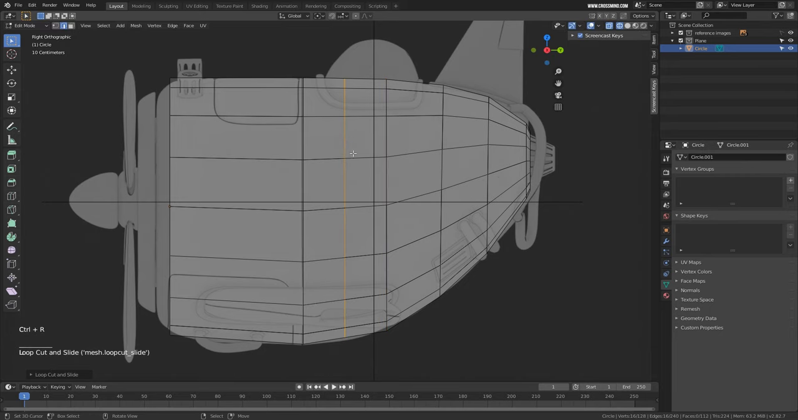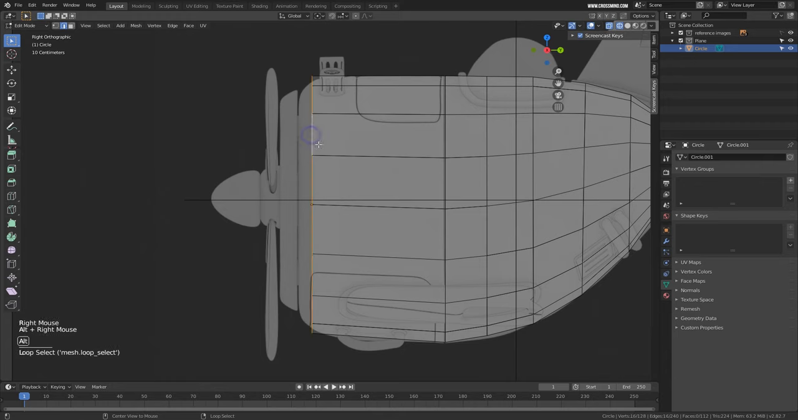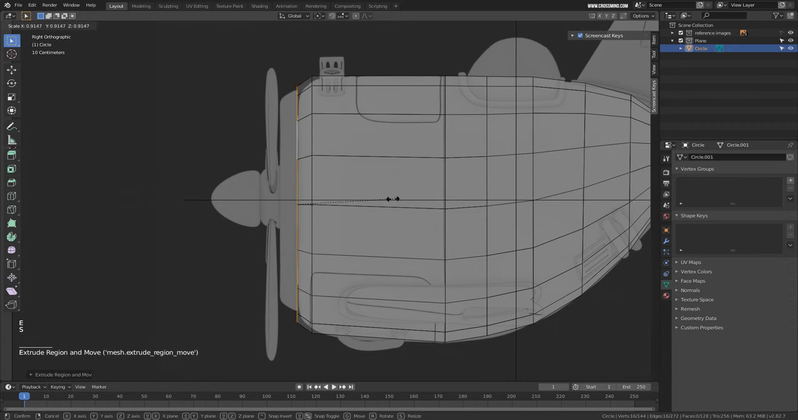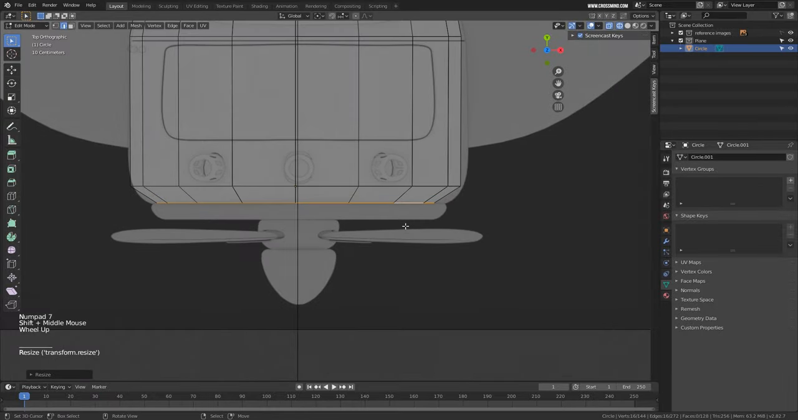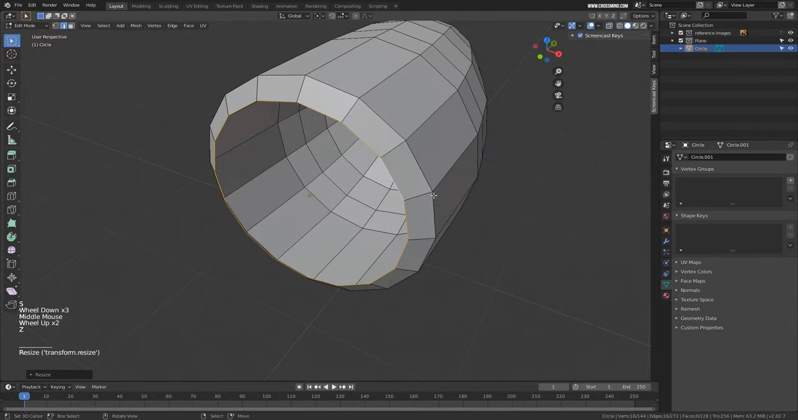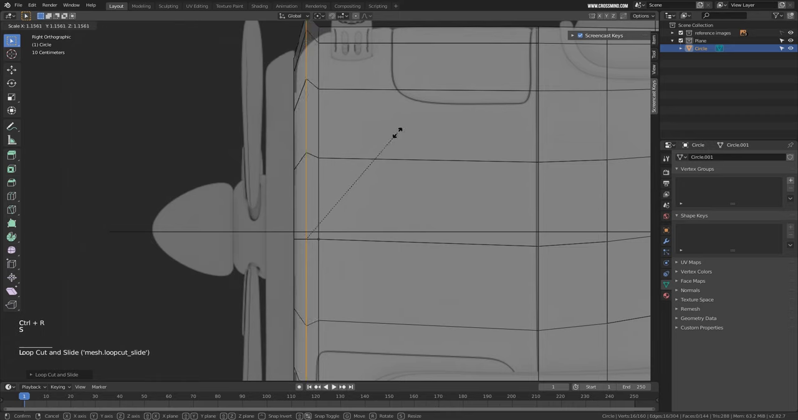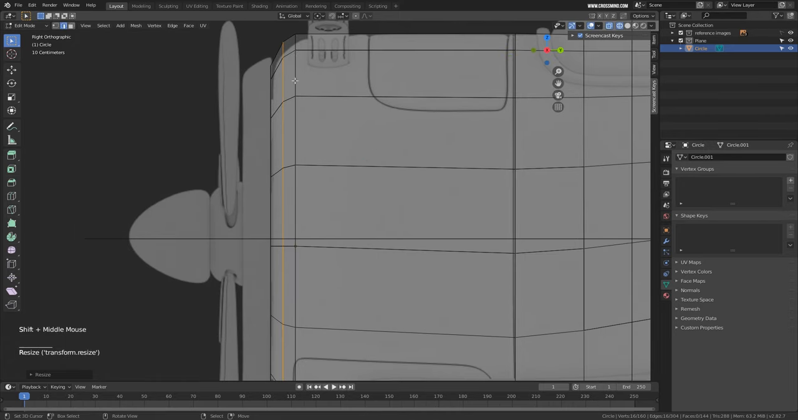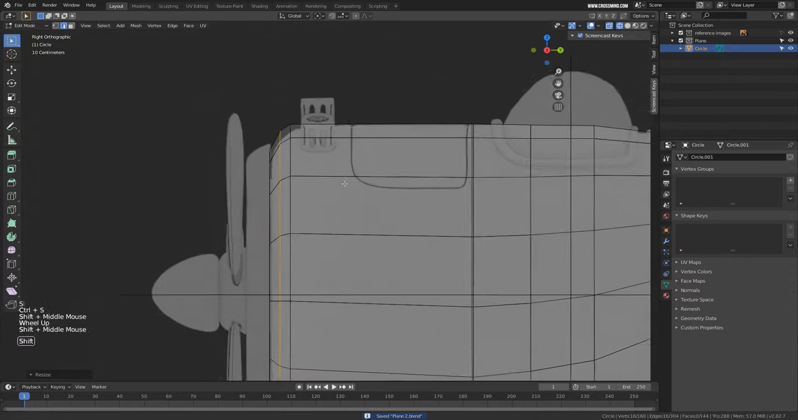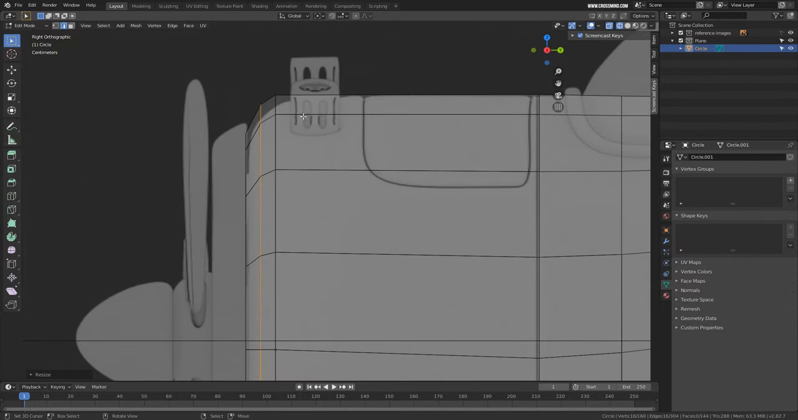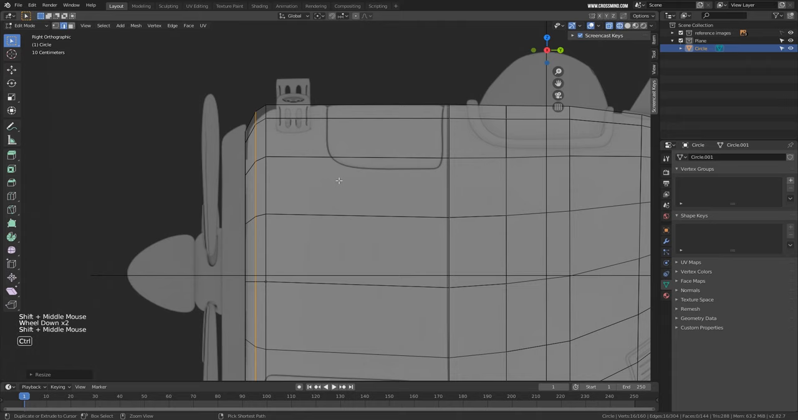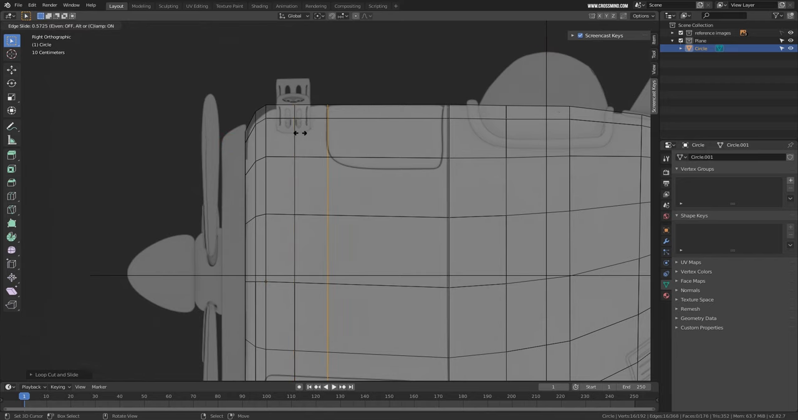And add one more loop cut over here. I'll extrude this in Y direction and scale this down for the front part, and there is a little bit of roundness in this area, so I can add one loop cut over here and scale this up so that when we apply subdivision, this area will look round. All right, now we need a few polygons over here to make holes for these things, so I'll add one loop cut over here and one over here. All right.